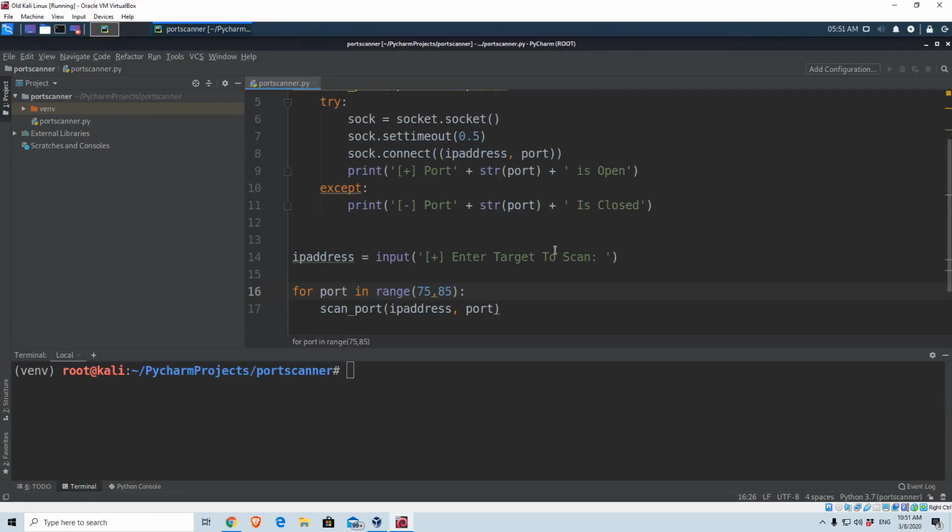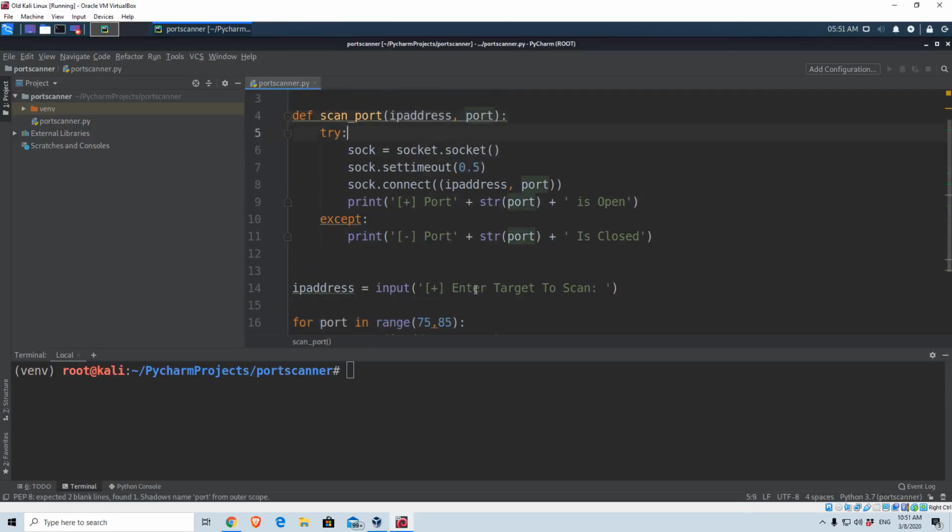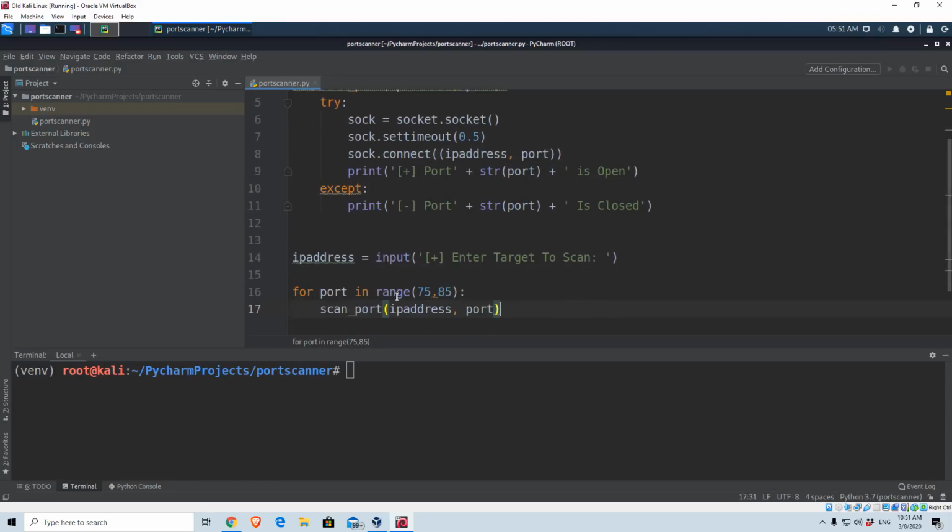Welcome back everyone. Let's continue with our port scanner. So what we did by now is we simply just created this function which allows us to scan the ports, and we also saw how we can use for loop in order to iterate over a certain amount of ports and scan each and every one of them.